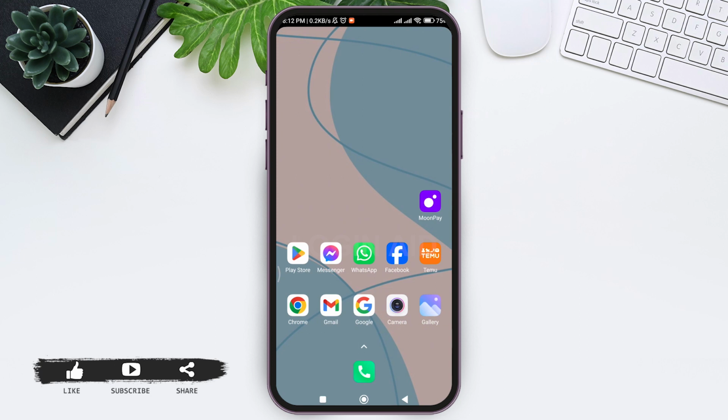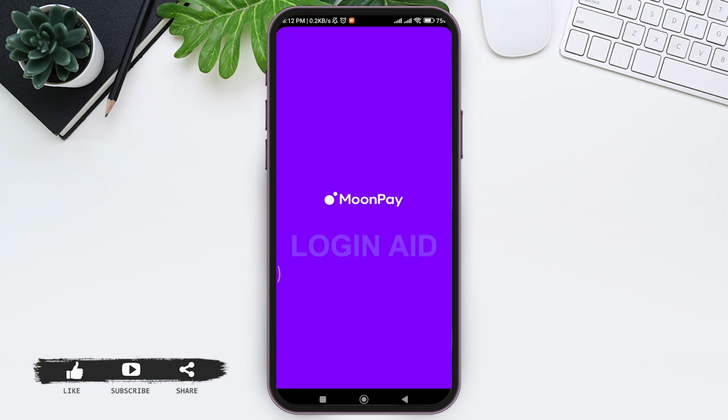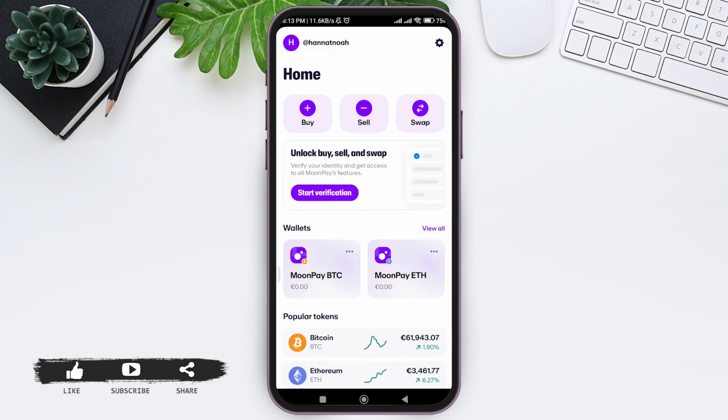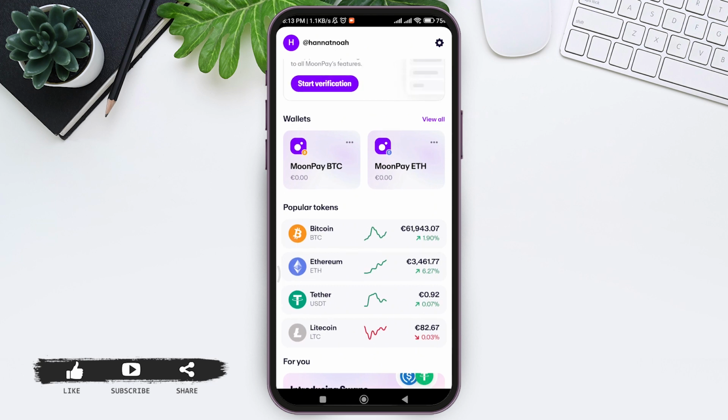To buy Tether on MoonPay application, first open your MoonPay application on your mobile phone. Make sure that you are logged into your MoonPay account. Tether is a blockchain-enabled platform designed to facilitate use of fiat currencies in a digital manner. Now, here you can see your home page. Now, scroll down, you can see popular tokens. Under popular tokens, you can see Tether.